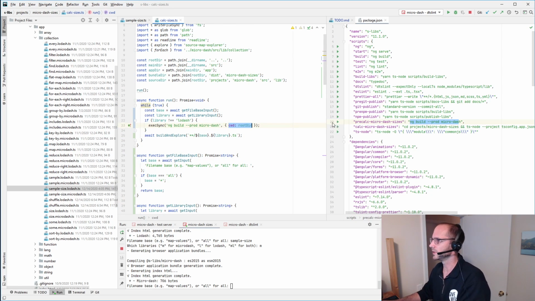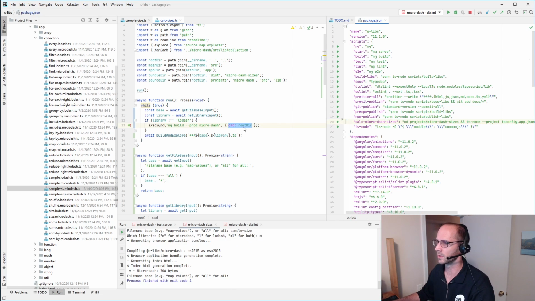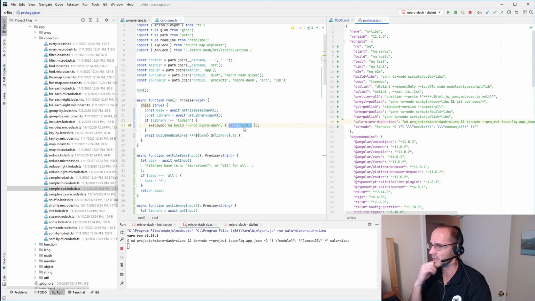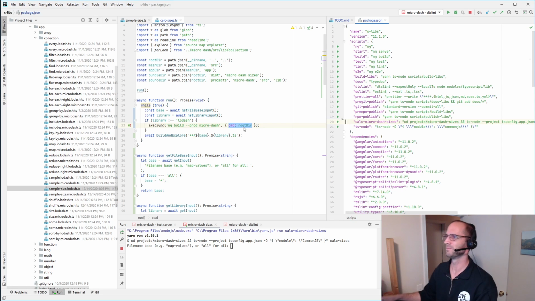So now we don't need this part of the script anymore. We can rerun this. It should be faster to get to the prompt. Not too fast, come on. You can do better than this. There we go.